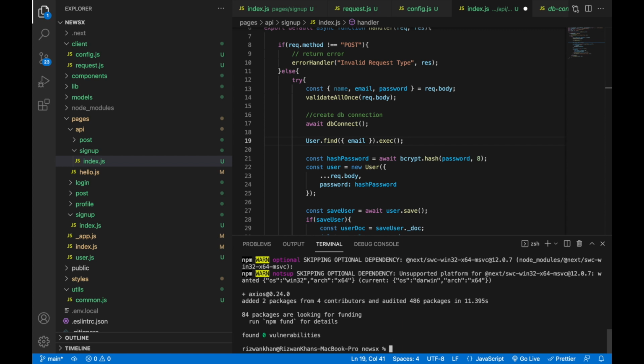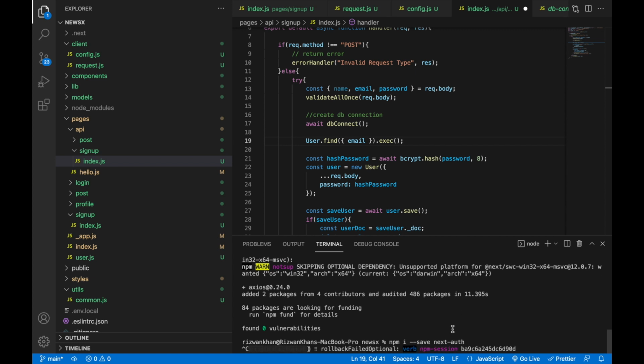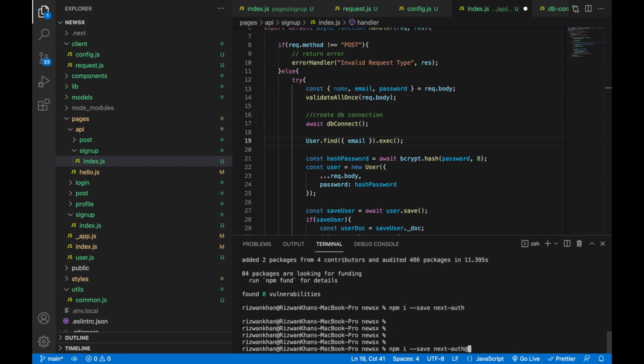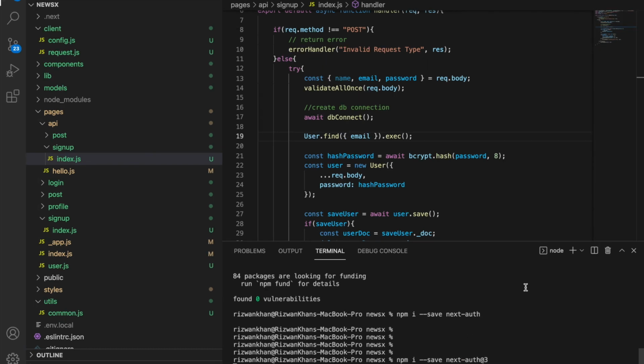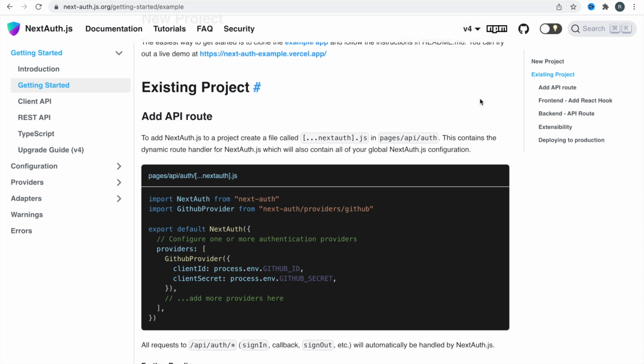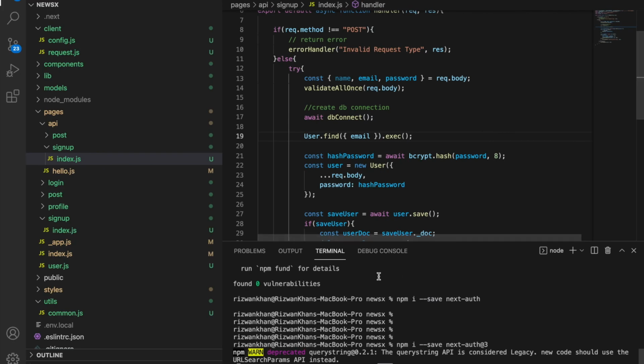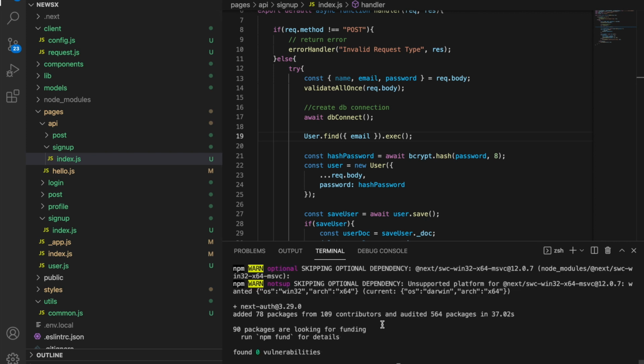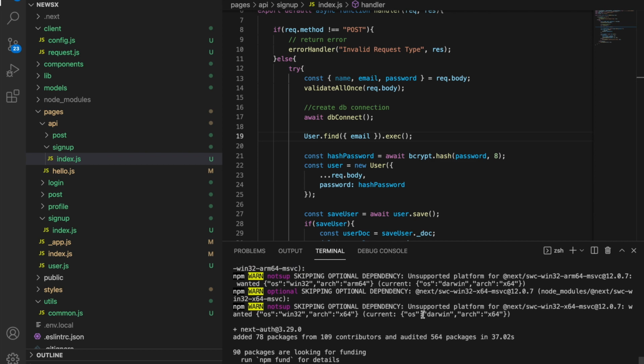Here we're going to install our library: npm install --save next-auth. Let's install. Oh no, stop. Here we'll say @3. We want to install the third version because some of the documentation works with version 3 only, and I verified that myself. So here we are installing npm install --save next-auth@3, so it will install the third version. Okay, cool. So our next-auth is installed.